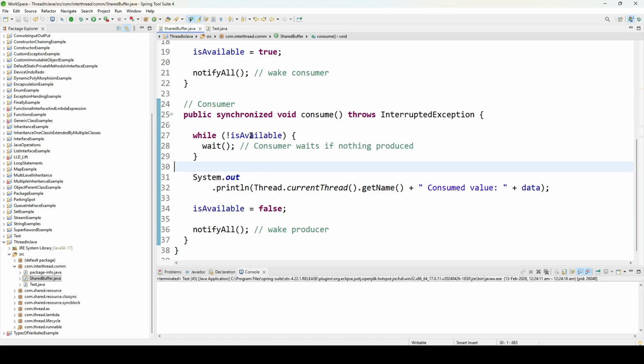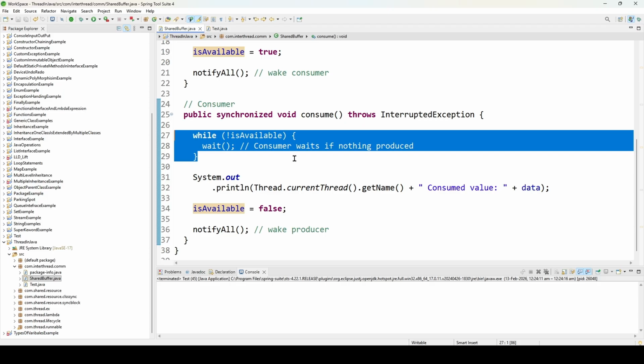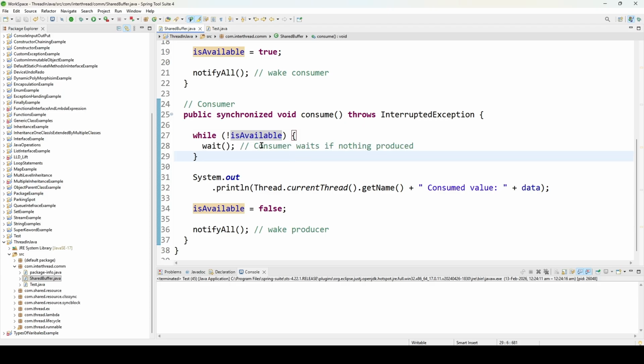In case is available is false, then it will keep on entering into this while loop and it will call the wait method. This ensures that the consumer method keeps on waiting until there is data in the shared buffer. In case there is data, we are printing the name of the thread and whatever value is consumed by the consumer.